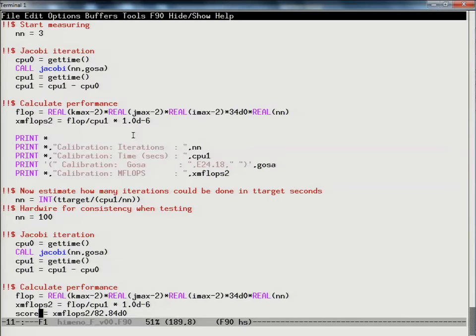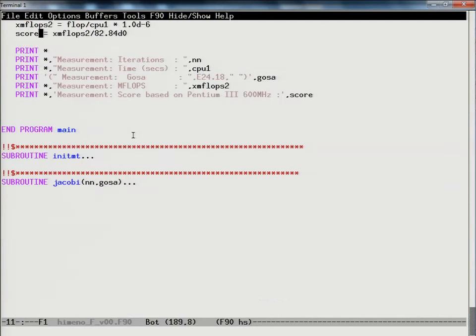Now, what the code does originally is it does a little calibration run. It sees how long that took, and then it works out how many iterations to do for the second time. Well, we're not going to do it that way because for testing, it's better to have a consistent number of iterations. So we've hardwired that. So then it calls it again, it times how long this takes, and gets a performance figure from that. So that was the main program.